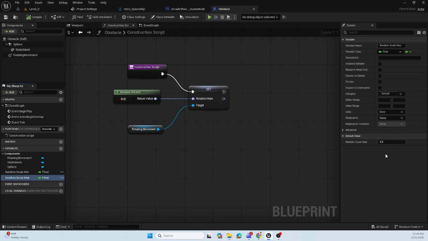Now notice over on the right hand side, it allows me to set default values for those once we compile. So select the min, and we're going to put that at 0.7. And then select the max, and we're going to set that to 1.5. So our obstacle is going to be scaled from 70% of normal size up to 150% of normal size. That's what we're trying to do here.